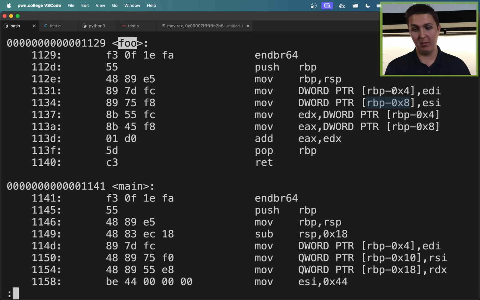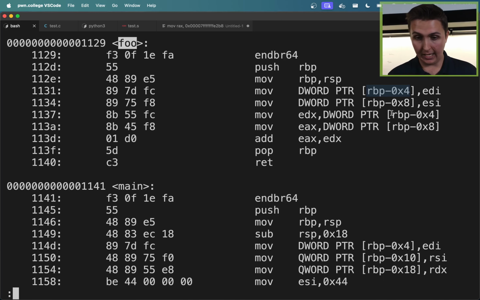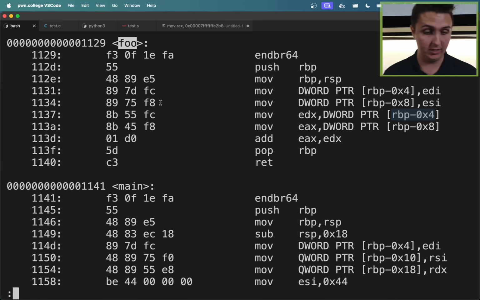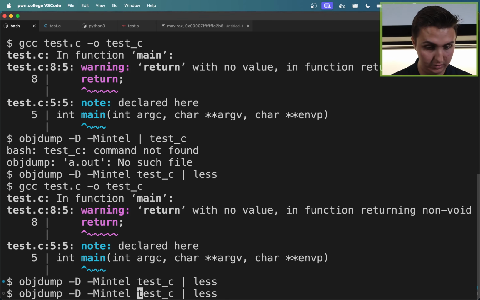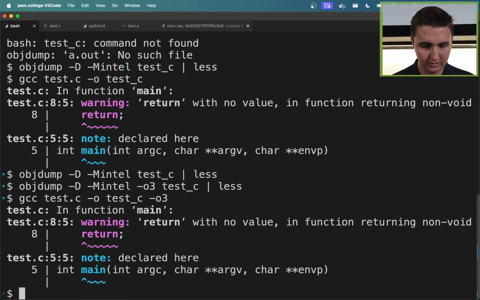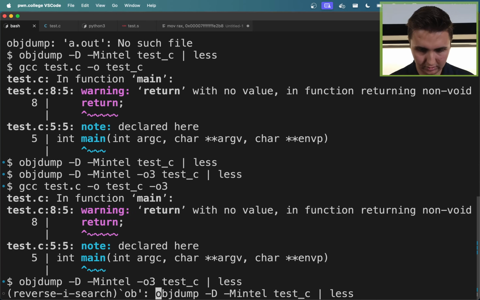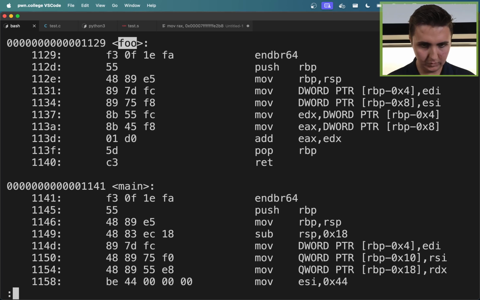It decides to save them onto the stack into memory. We haven't talked about RBP yet, but don't worry about it. Saving it into memory. Then it takes them back out of memory. This is unoptimized code. Let's quickly optimize this code. gcc -O3, oops, objdump, foo. Well, it still does it, whatever.